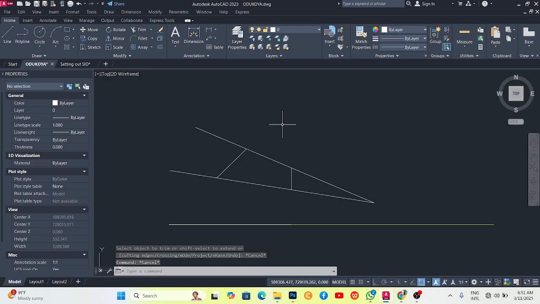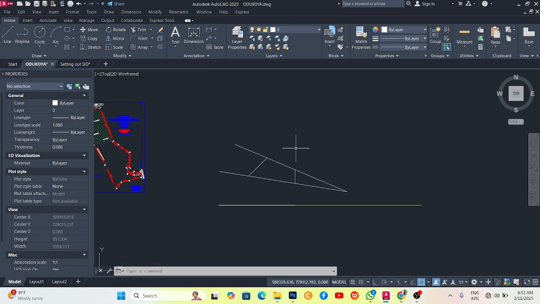Then let's go to extend, for example. Let's assume that I want to return those lines that I just trimmed. PL, enter.